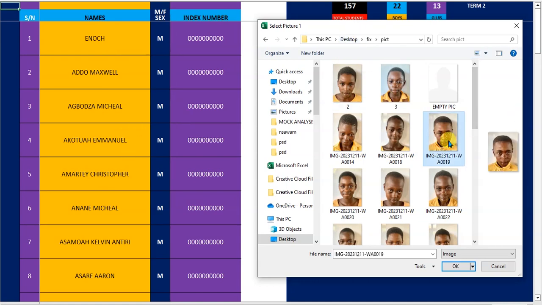So let's select any picture. Since we entered 5, the system is going to run 5 times for you to select 5 pictures before you can see all the pictures in the database. So meaning if you type in 60, the system will run 60 times for you to select 60 pictures before they can appear in the database. So our first picture is selected.